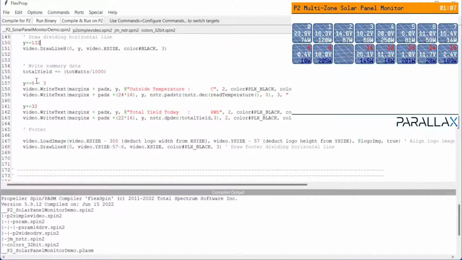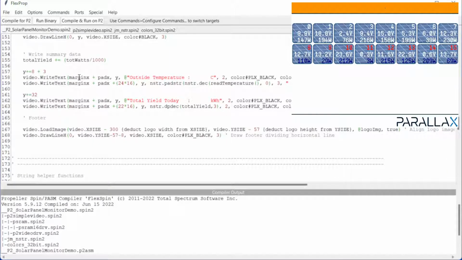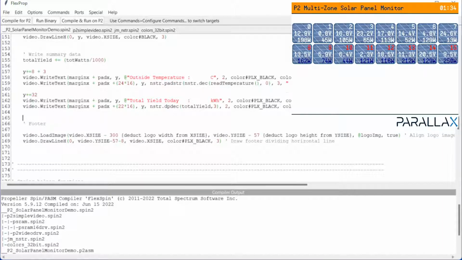So yeah, draw a line. We've just added up the total yield, which is the total watts divided by 1,000 to give us kilowatt hours. And then we just write out some summary text. So there's outside temperature, and I'm just reading the temperature from our fake temperature sensor. Obviously, in the real world, you'd add an actual temperature sensor to your project. And then we just write total yield, which is just the total of yield. We're just adding it up here for kilowatt hours. I don't believe there's any new features in there otherwise, so we'll just upload that to the device.